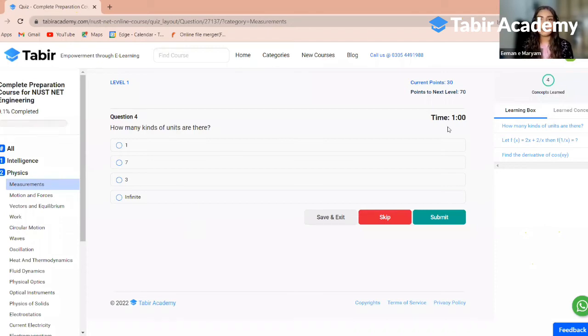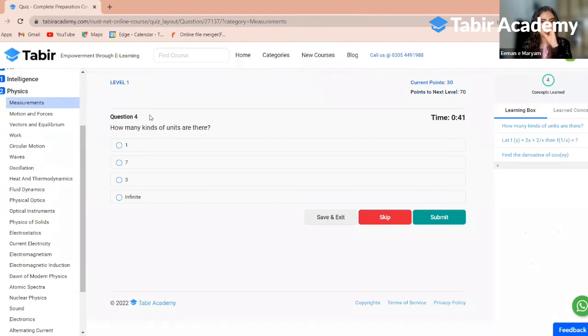So here we have a timer that helps us manage everything. And as you can see, this is level 1, right? Level 1 indicates the difficulty level, and as you progress with the section, the difficulty level will also increase.